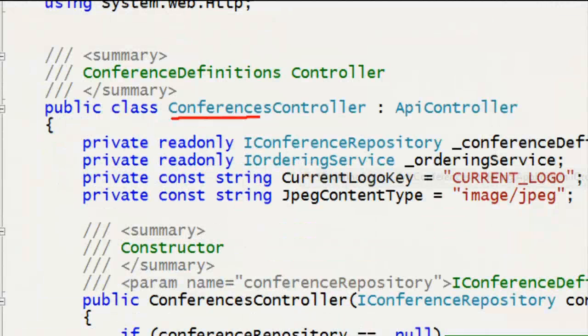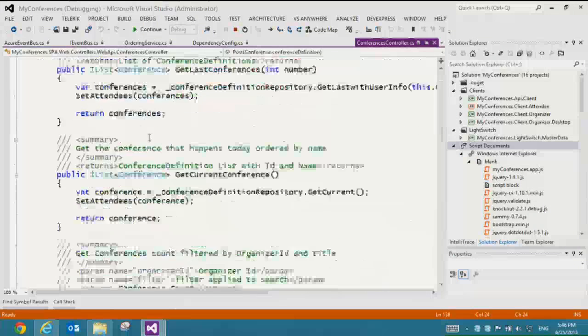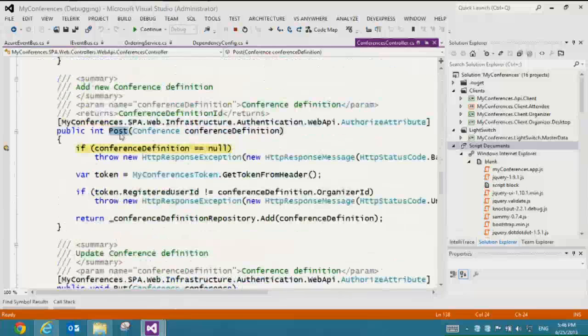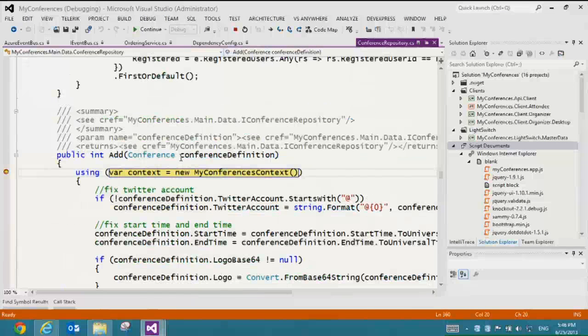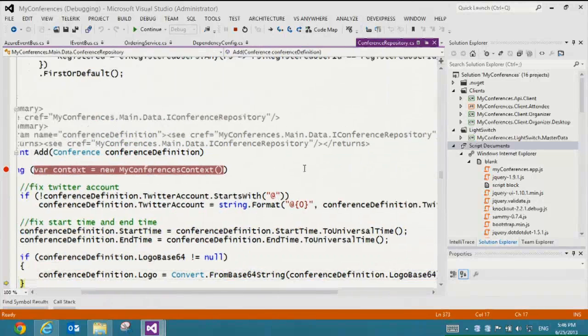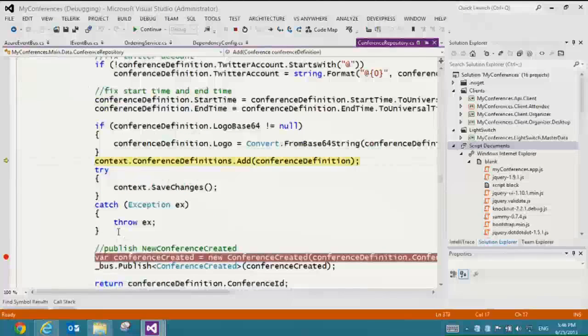This is .NET. This is a Web API service called Conferences Controller, an ApiController. It is a REST Web API service, so using the HTTP verb post. And what this web service is doing is just calling a repository, which is taking that data and saving it into the database using Entity Framework. So here I'm getting that data and saving changes in the Entity Framework DbContext.